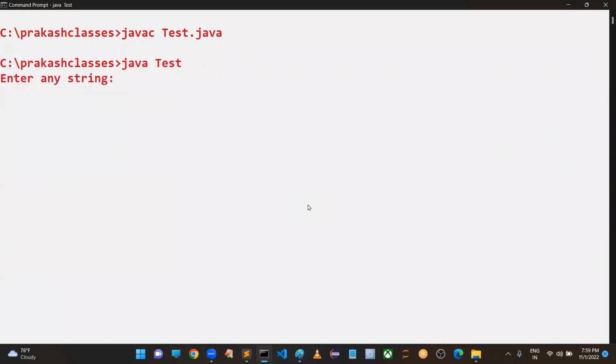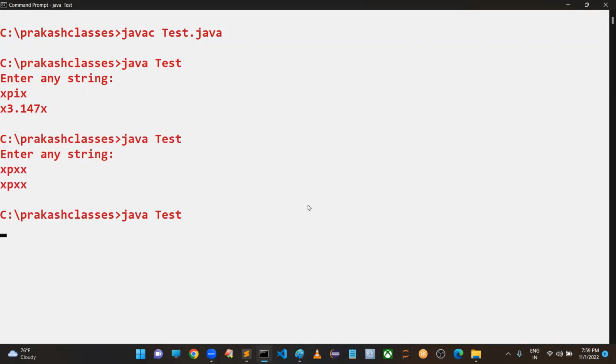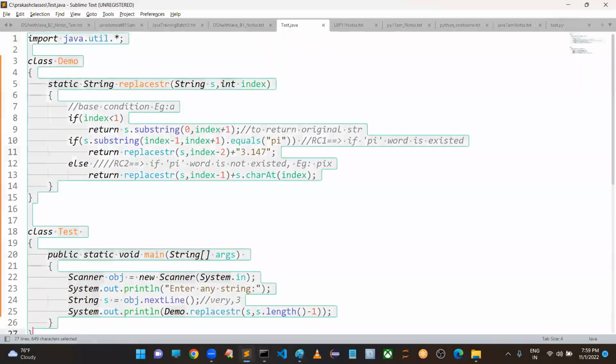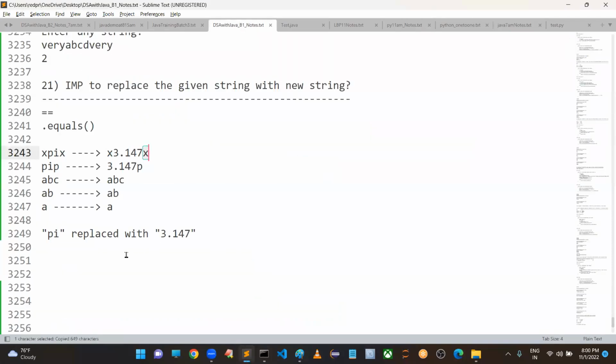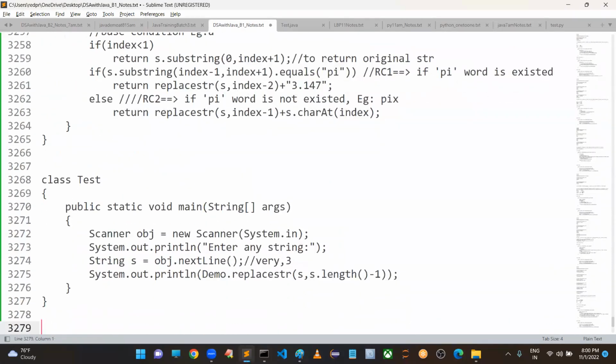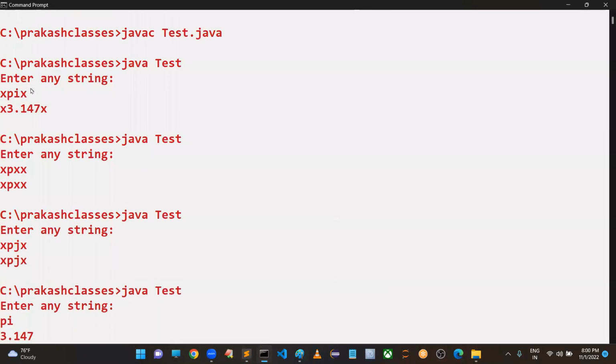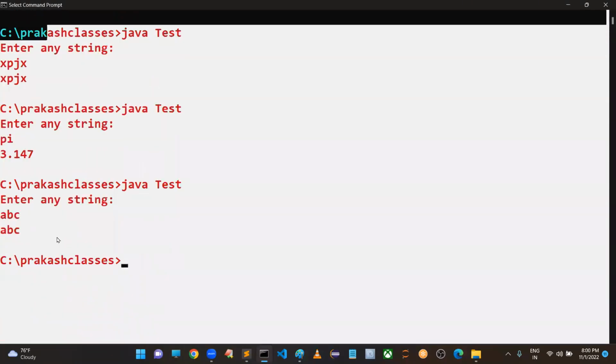Enter any string. I am giving xpix. Is it substituted or not? X. Now xpxx. Is it substituted? No. Xpjx. Is it substituted? Only pi. Yes. I am giving abc. No. Like this, we can perform which operation? Replacement. Already we have covered replacement of a character, but now we have taken replacement of a string.